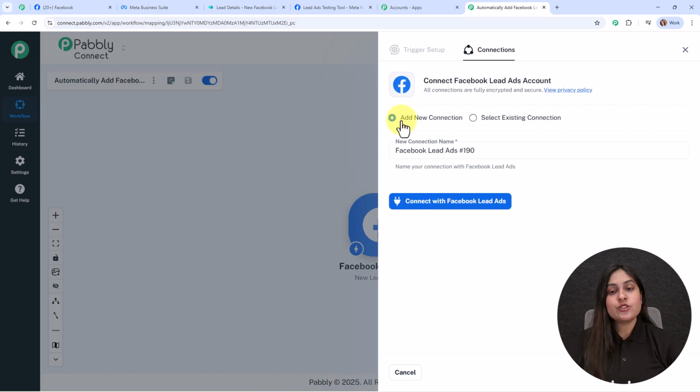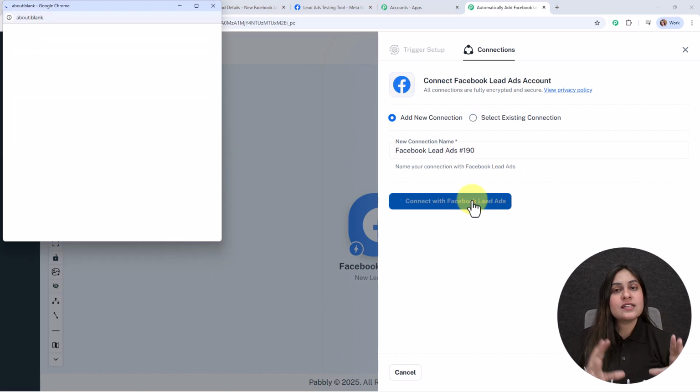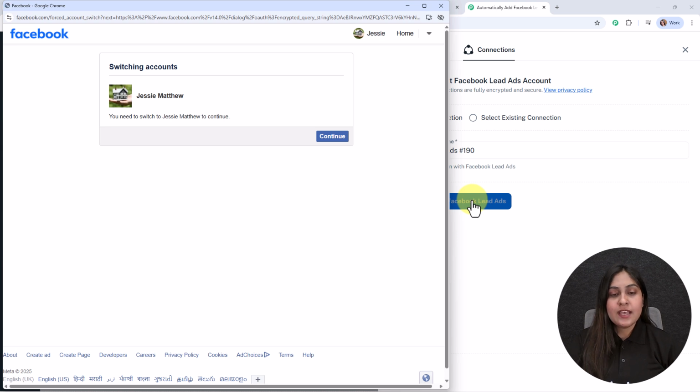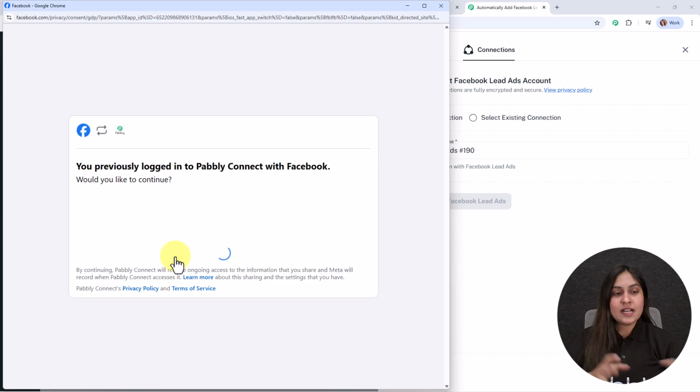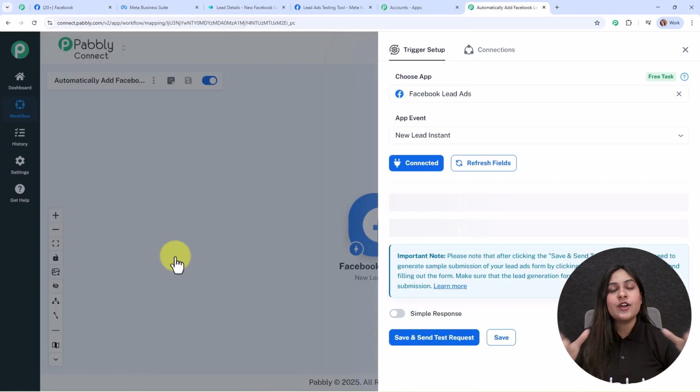Here, to build a new connection, I'm going to select add a new connection. If your Facebook lead ads account is already connected with Pabbly Connect, then you can click on select existing connection. And now, to build a new connection, I'm going to click on connect with Facebook lead ads. Here I'm going to select my desired Facebook account and then click on continue. And now you can see we are successfully connected.